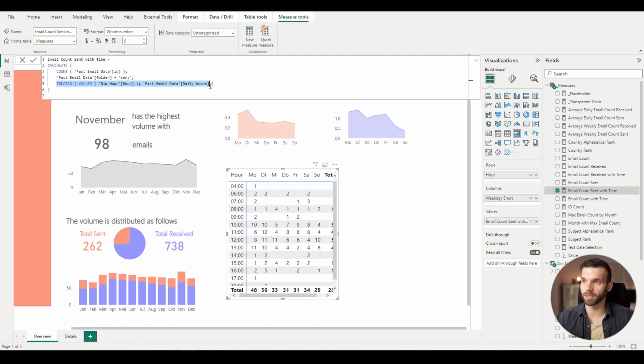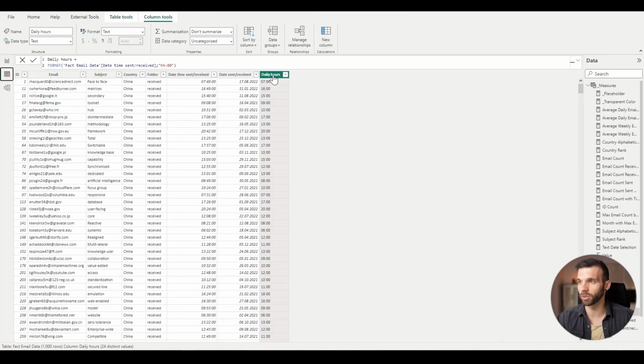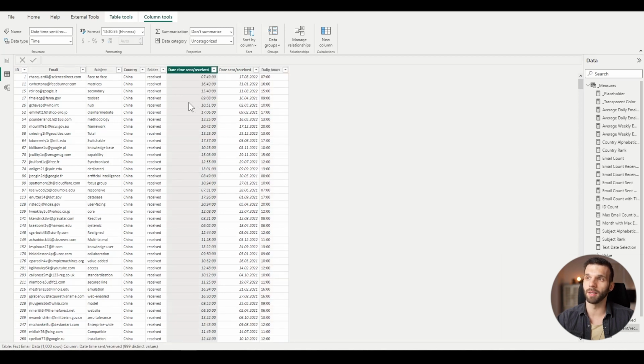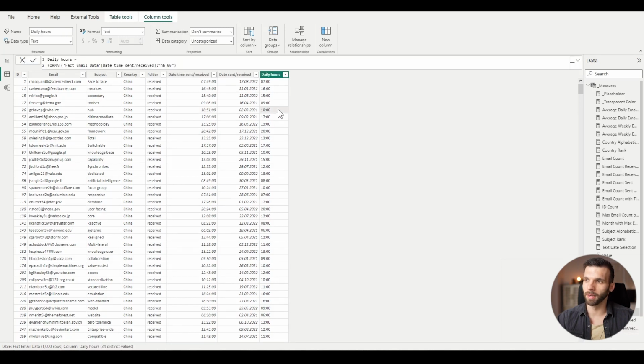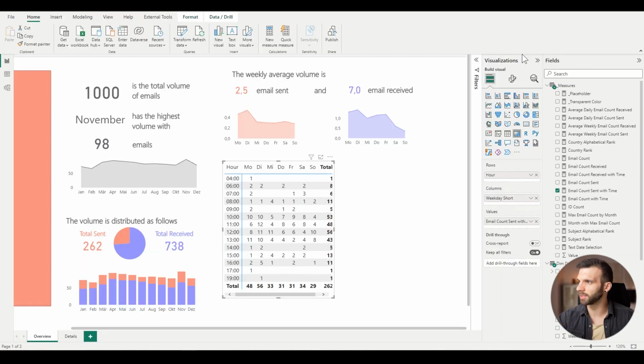There is this TREATAS function which uses the dim hour as if it was the daily hours from the fact table. I had to put this as a calculated column, I forgot to put it. We have the date time sent received, but this is on minute values. But the dim hours has only hours granularity, so we had to put them on the same grain. It looks a bit messy, so let's clean it up.